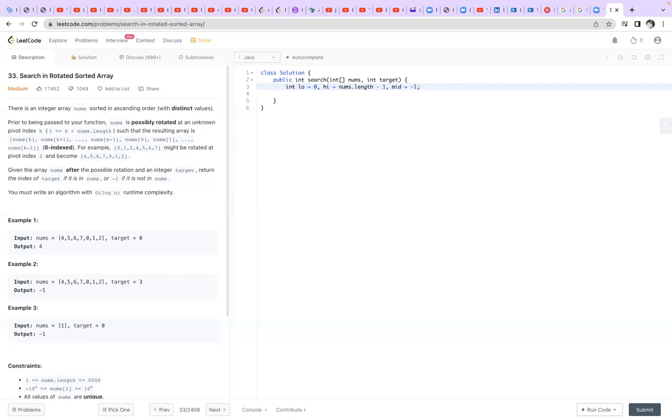Okay, so basically, as you can see, this problem is asking to search in a rotated sorted array. There is an array nums and it is sorted in ascending order, but it has been rotated. So see, this is a sorted array, but when we rotate it, we take these 0, 1, 2 and just push these 0, 1, 2 values from the back of it. So it becomes 4, 5, 6, 7, 0, 1, 2. Okay. So this is now the rotated one.